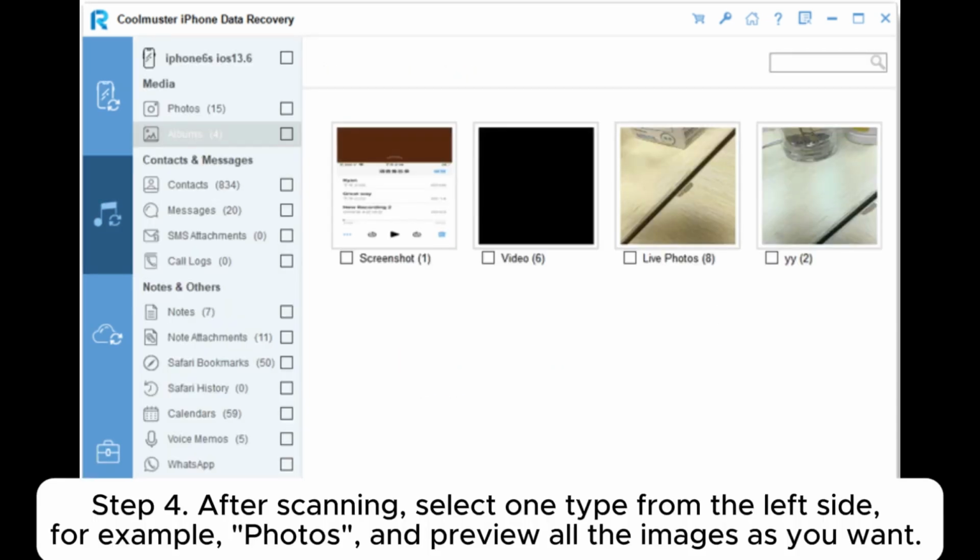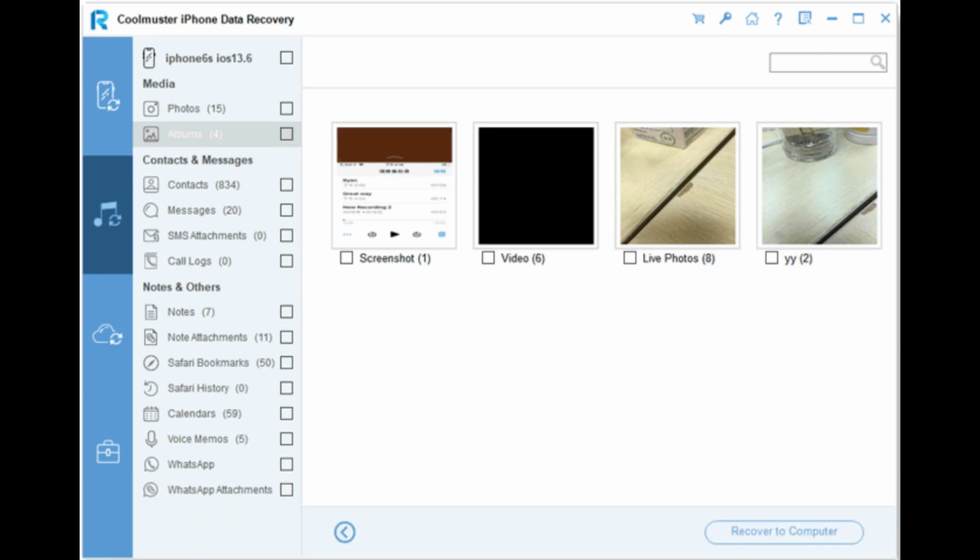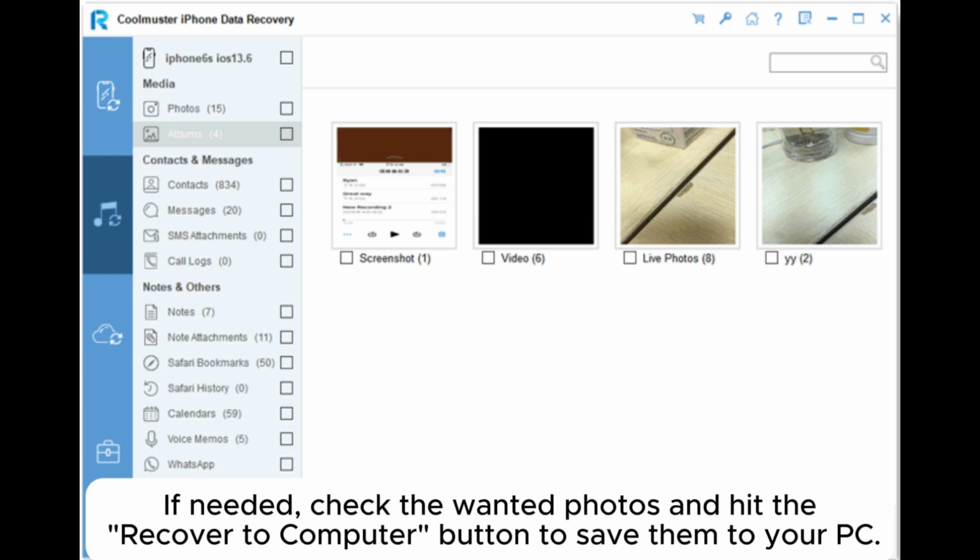Step 4. After scanning, select one type from the left side, for example, photos, and preview all the images as you want. If needed, check the wanted photos and hit the Recover to Computer button to save them to your PC.